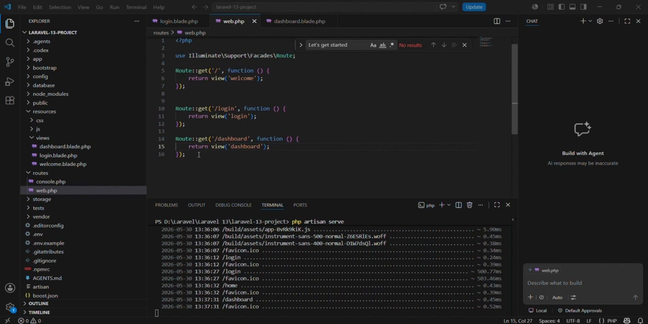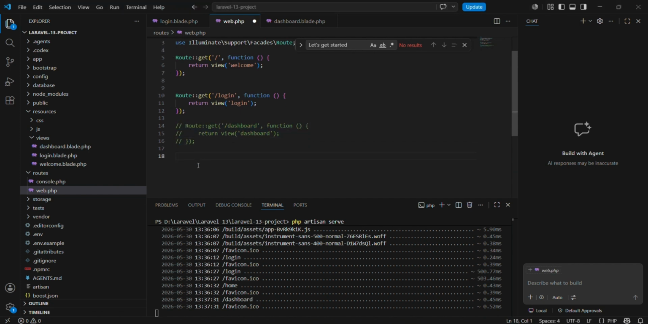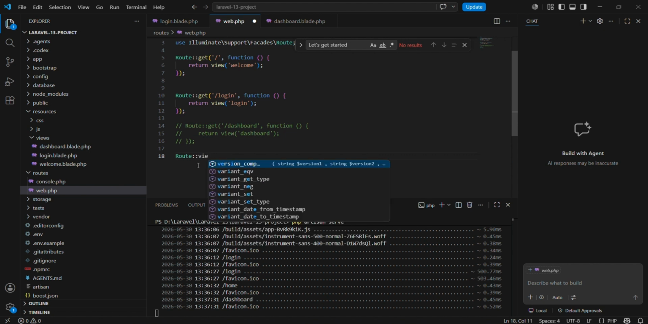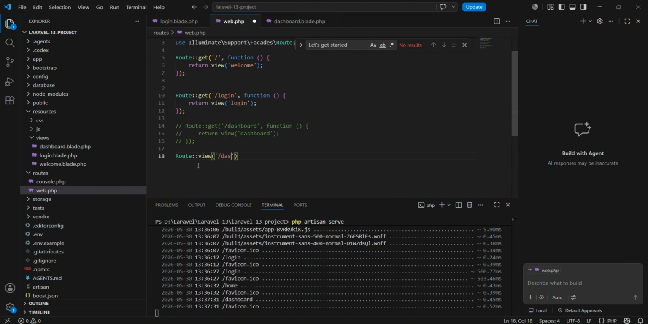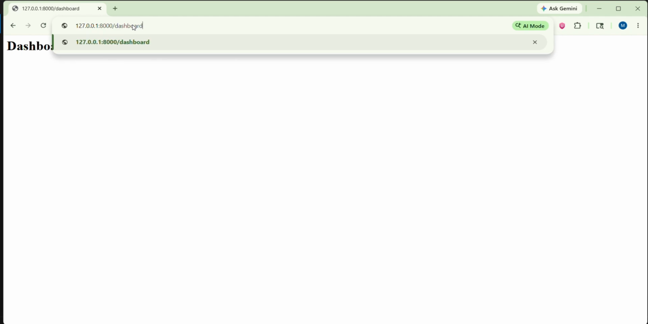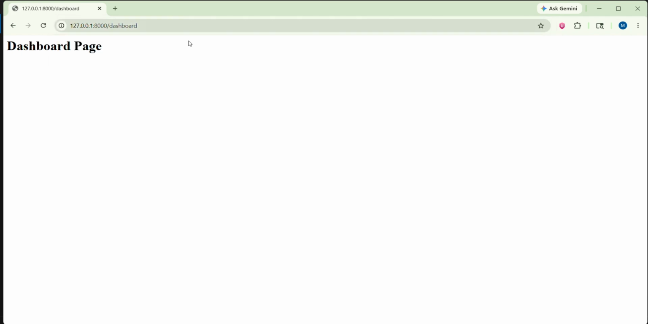Now let's comment the dashboard route using the get method, and we'll create it in a simpler way using the view method. View method is used when we want to directly return a blade view without writing a controller or extra logic. It is mainly used for simple static pages to make routing faster and cleaner. Now let's open the browser and test it. Perfect. Everything is working fine.